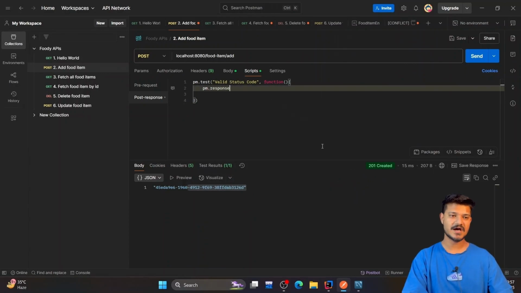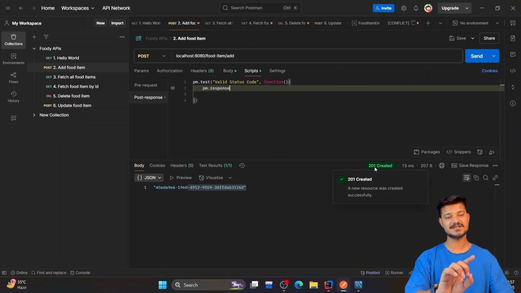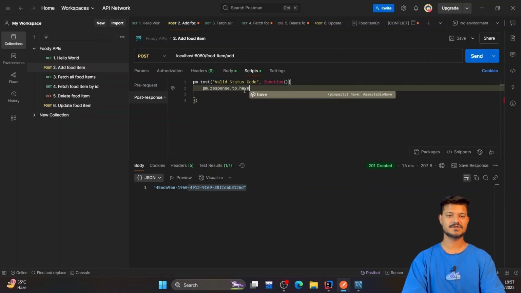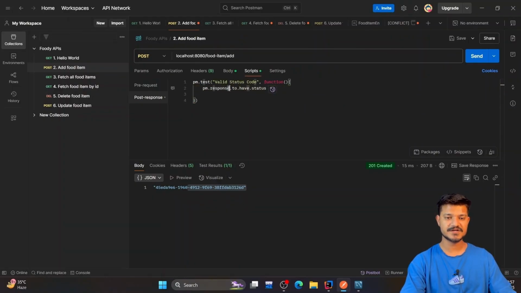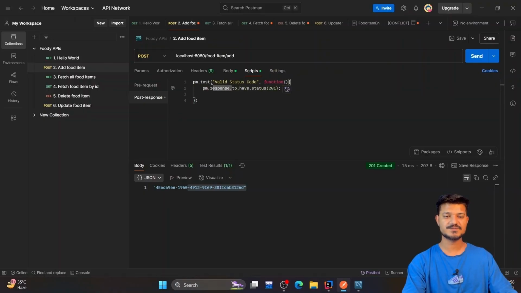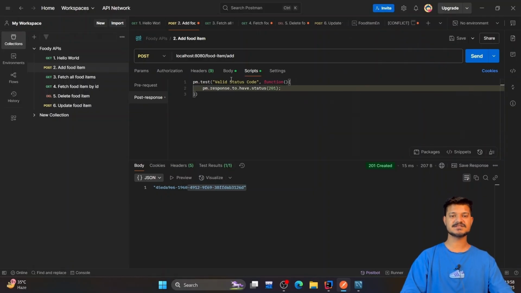So what I want to test is whether the status code is 201 or not. So I'll check pm.response.to.have. This function I'll call, and then I can call status. So the response to have a status, what status am I expecting? 201. So this is the function. I want the response to have status code 201, and this is the test case I have written.